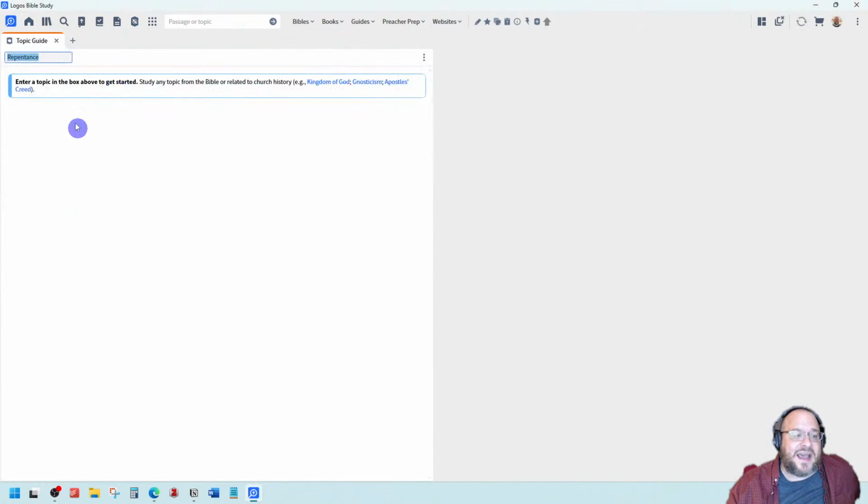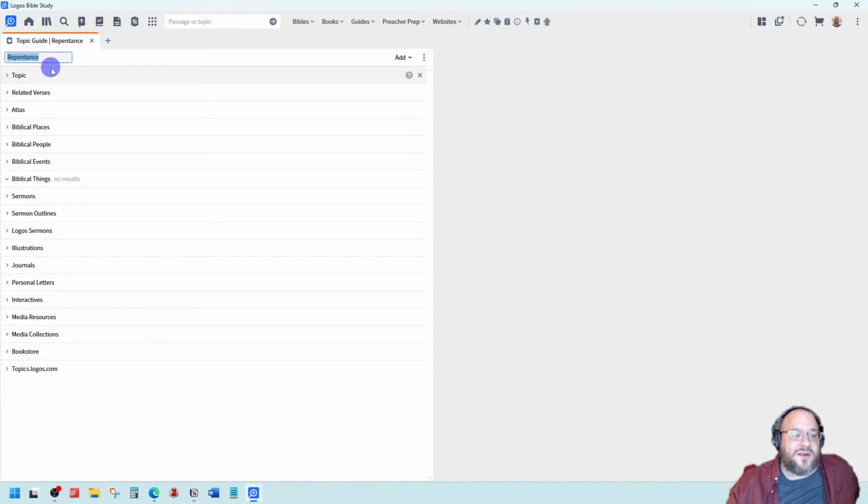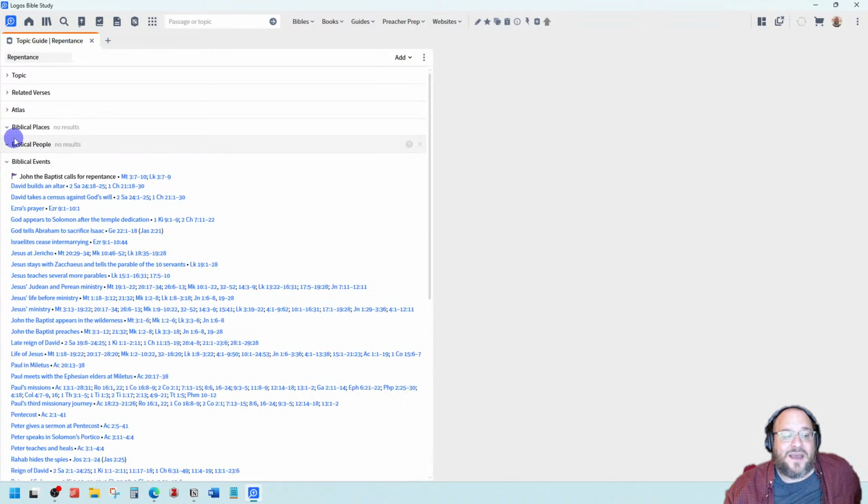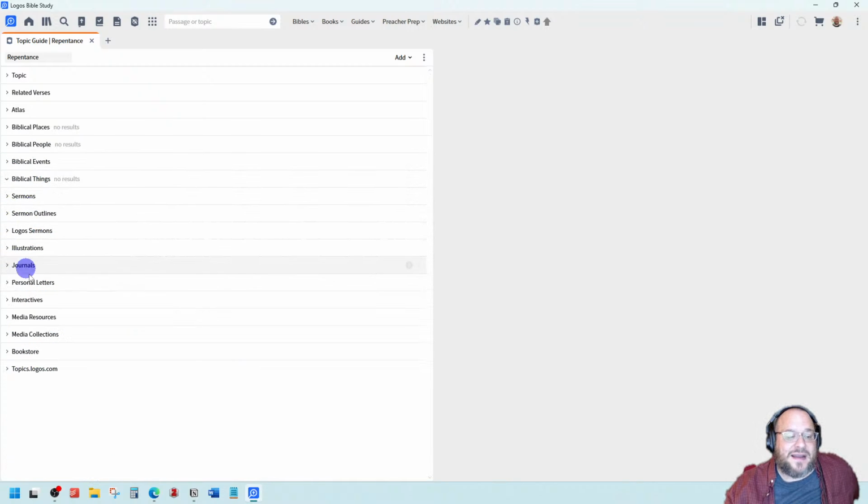After the theology guide is the topic guide, where you can do any topic, and hopefully you'll notice biblical places, people, and events. These are the same things that we had within the passage guide, but notice these are not going to be connected to just one passage. These are going to be connected to different ideas. But the idea is that you're working through a particular topic.